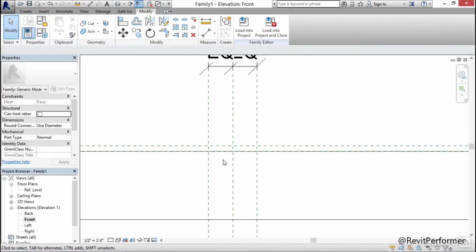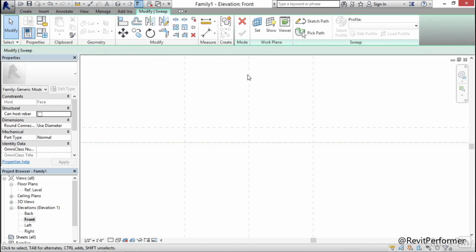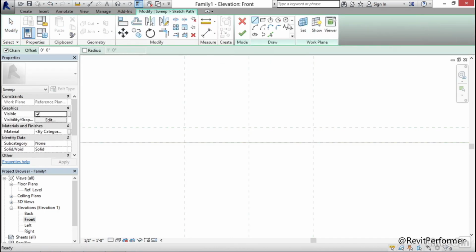Now let's create a sweep. I'm going to zoom into here. I'm going to go to Create, Sweep. I'm going to click on Sketch Path. On my drop panel, I'm going to pick lines. I'm going to make sure our lock toggle is turned on.